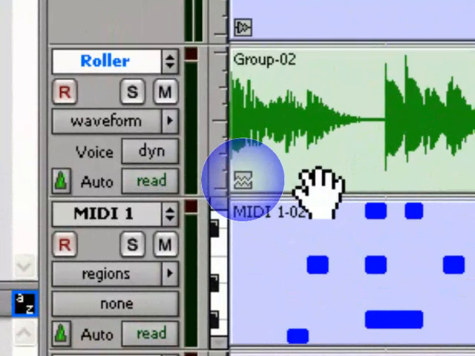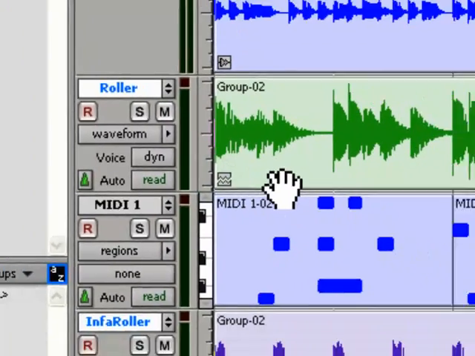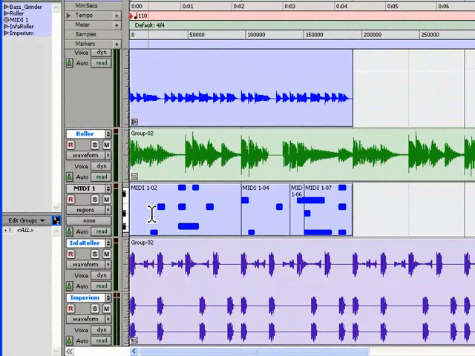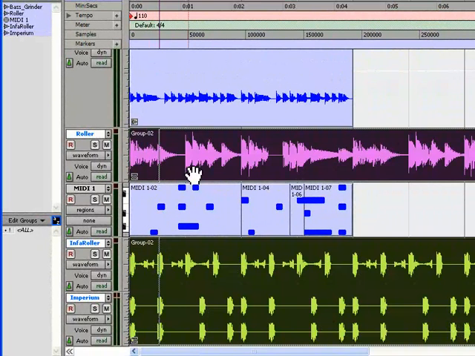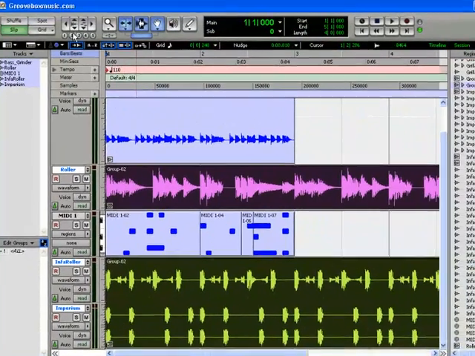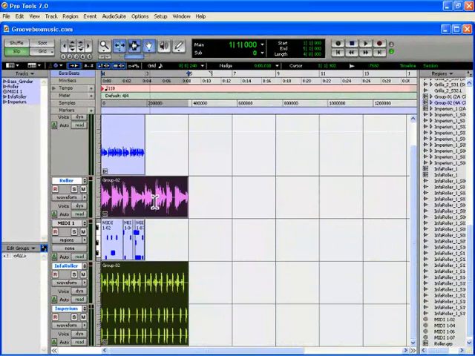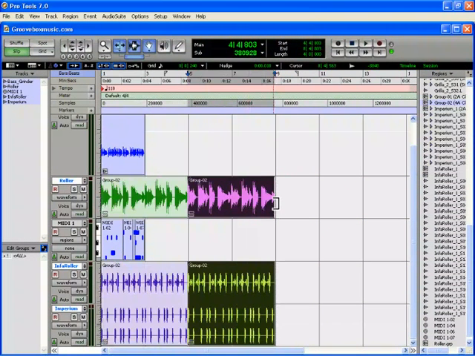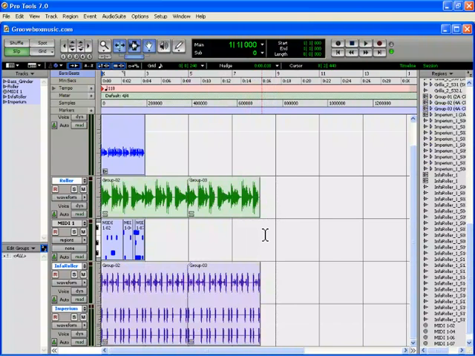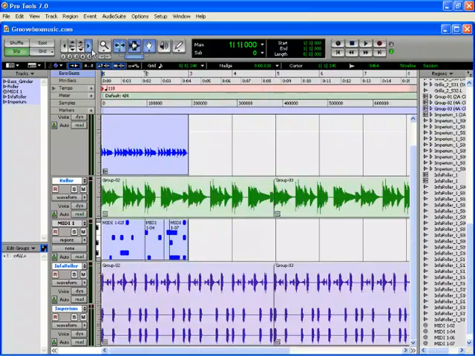You can see that the icon looks broken. This is because the group contains elements that are not adjacent or connected. In this case, they are separated by a MIDI track. You can still manipulate the group together, however. You can move, copy, edit, and much more. This is a great way to break your song into sections, such as verse, chorus, and hook.